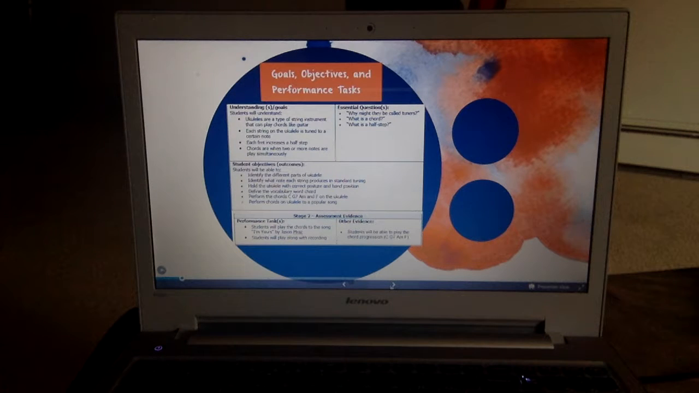Some essential questions I would ask would be, why might they be called tuners? What is a chord? What is a half step? And you'll see how those relate to my learning objectives, or not objectives, but my learning procedures in a little bit.